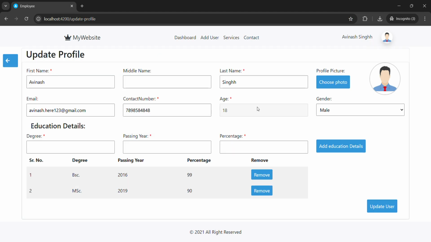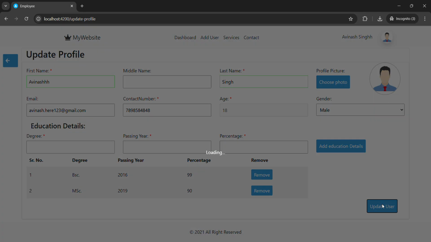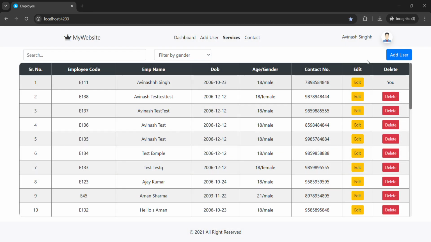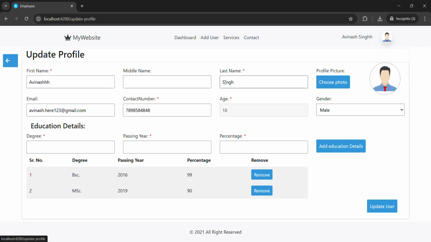On the profile section, the user can update himself. I have removed this and added two more letters to the name. Let's see if it reflects. So it is reflected. Yes.